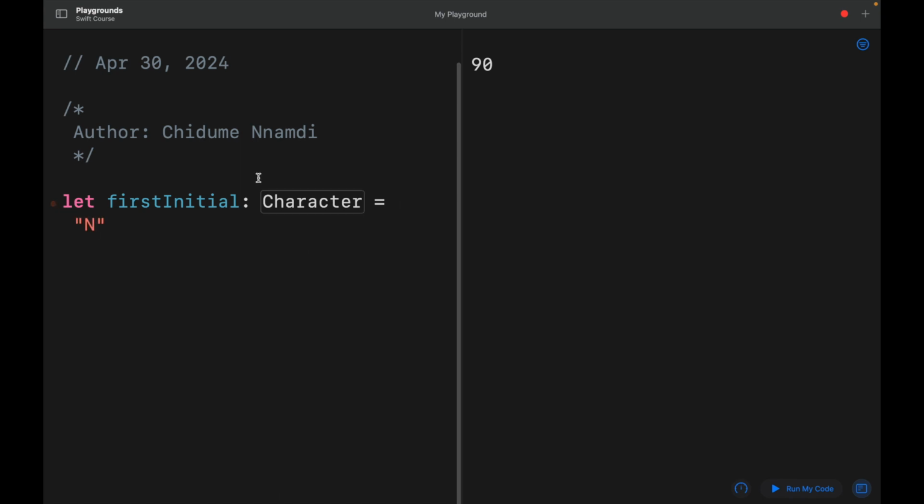So now let me say my first initial, let me change it to C. Now this is a value whose data type is Character. Now we can create another character variable. Let's say second initial, followed by a colon, then we'll say Character. My second initial is N, so we put it here. If we add any other character in this, it will fail because this Character only represents one character.